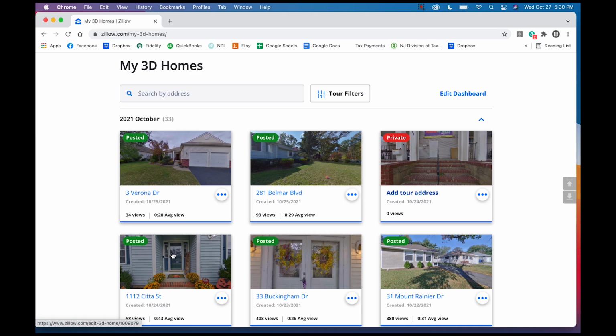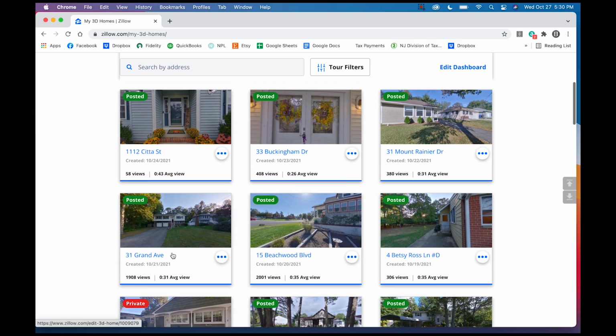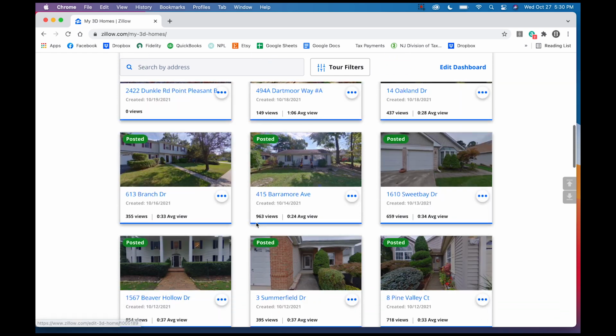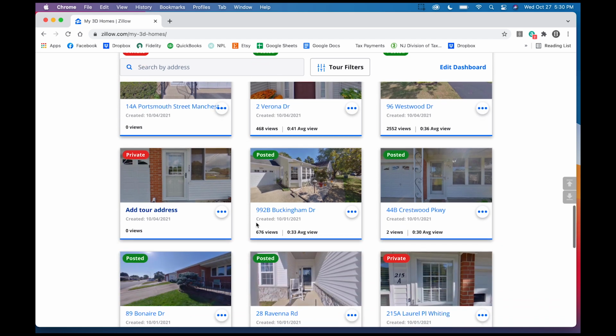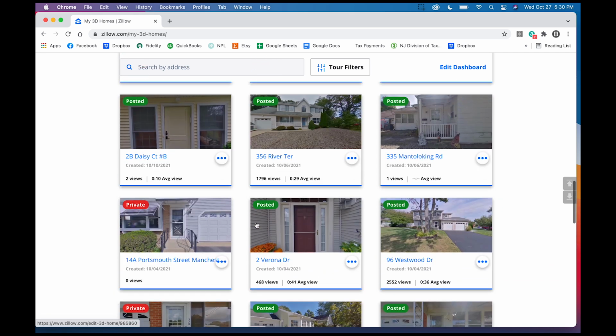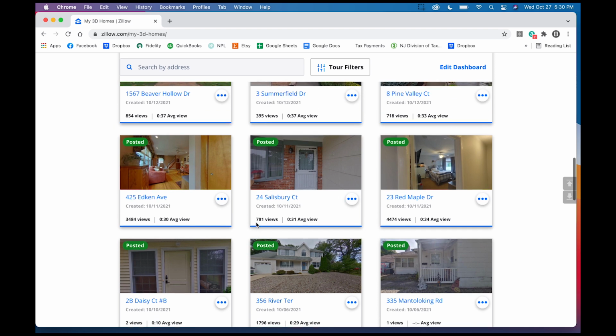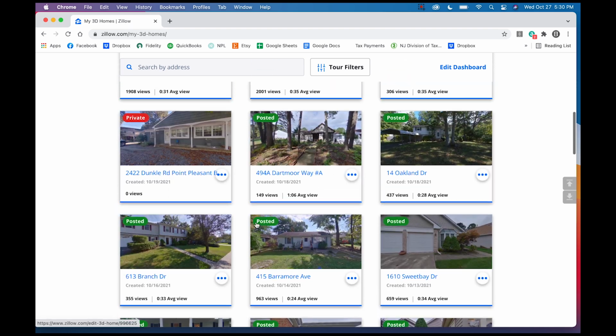All right, so when you log into your Zillow account on your computer, you'll see all the homes you scanned in there, and you'll be able to edit your tours there and make some changes. So that's why I don't like to post directly from the app, and I like to be able to at least preview them on my computer and make any changes if necessary, and that's what we'll do right now.